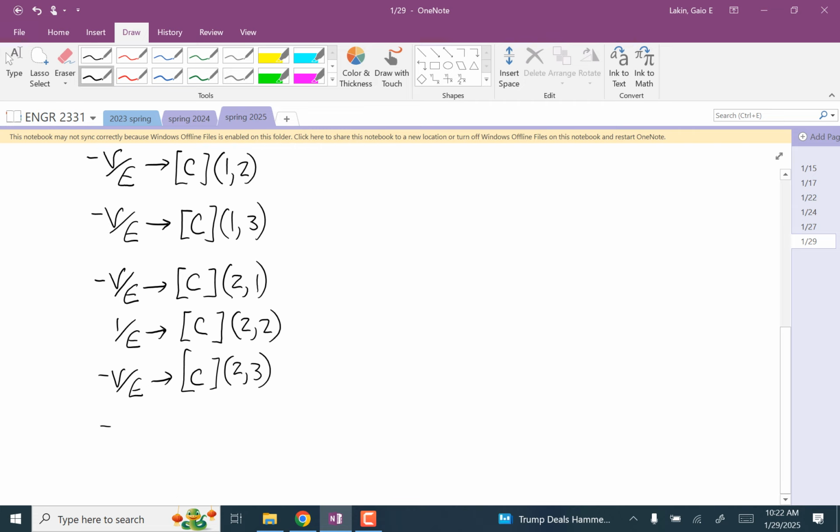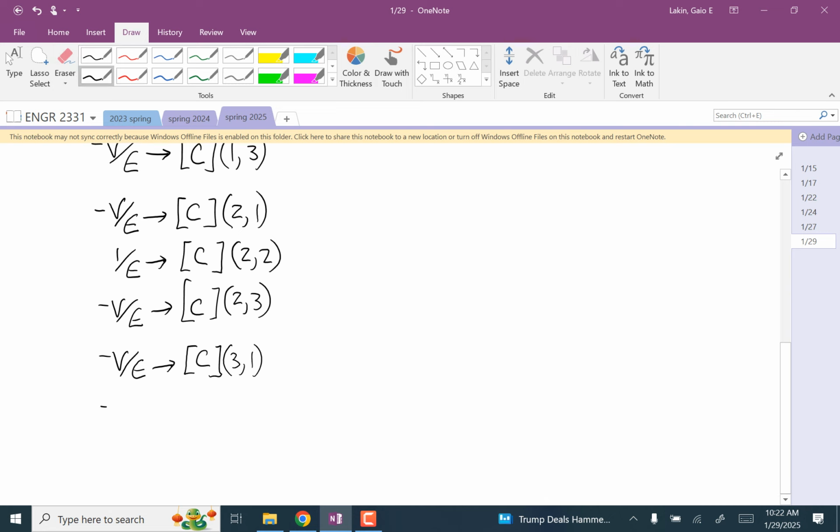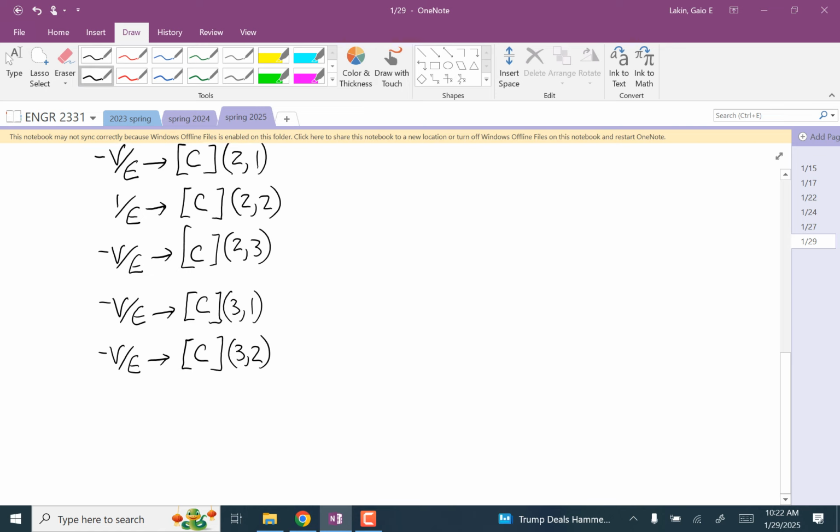And now the third row, negative V over E into C 3, 1. Negative V over E into C 3, 2. And positive 1 over E, C 3, 3.